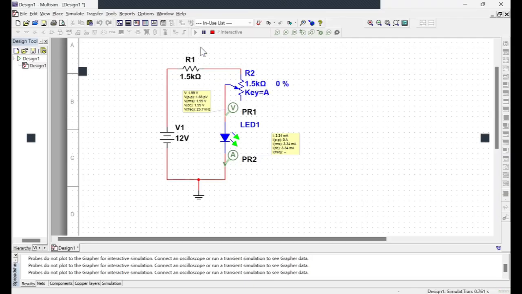Now, see, when we run at 0%, the current is 3.34 milliamp, and the voltage across the diode is 1.99. We expect it to be 2 volt, but it's very close. Now, we stop the simulation.